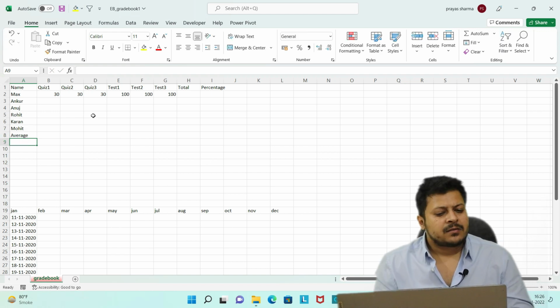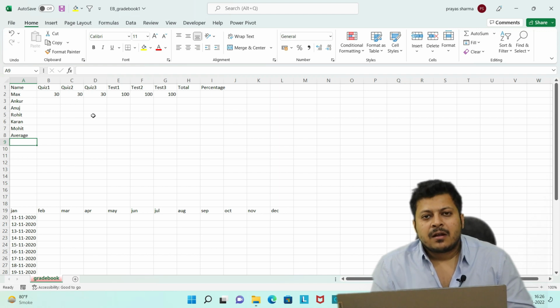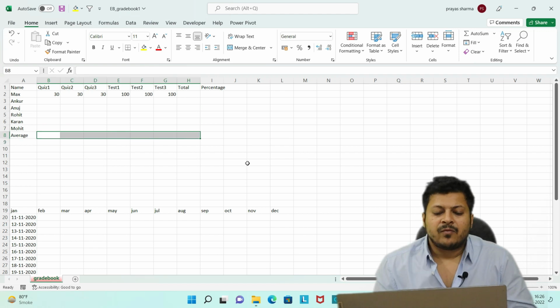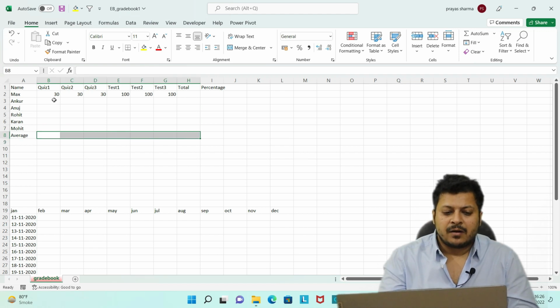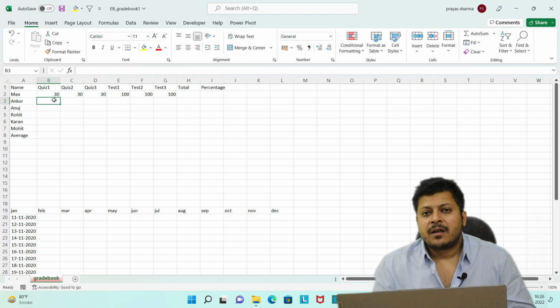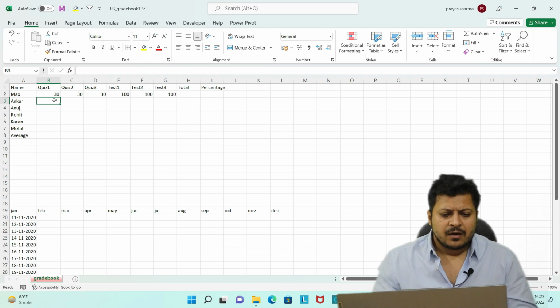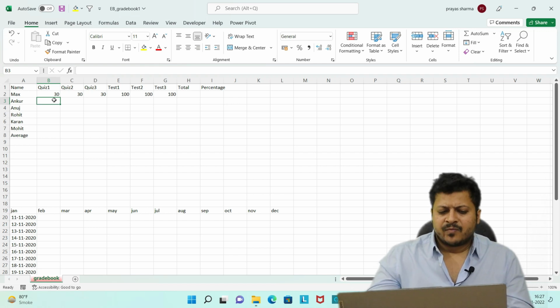Now in this data set we will learn 3 formulas. One, percentage, second, total, and third is average. So we will come to it later. Before that we need to enter the data, how much each student scored in each quiz and test. So now we are going to enter the data randomly. We are putting it. So in quiz 1 Ankur scored 20.